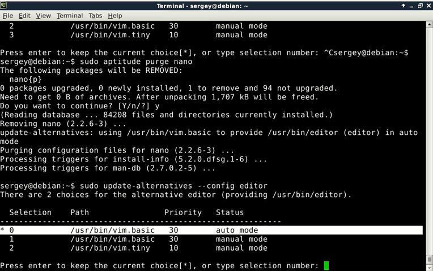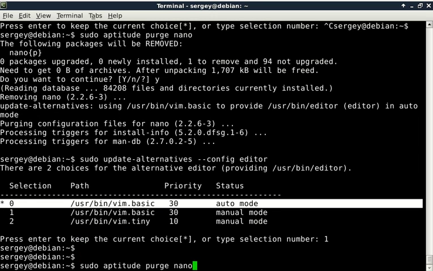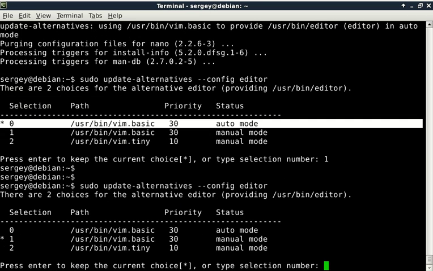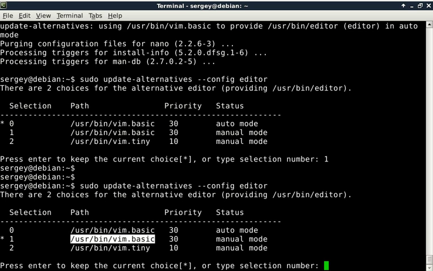And now let's try to change to manual mode. For example, number 1, which is Vim Basic. I will press 1. Let's check the configuration. You can see now we have manual mode, Vim Basic. Manual mode means static mode. It is not going to change. So if we choose our alternative as manual mode, Vim Basic, it will stay forever. No matter what we install or uninstall, our default text editor will always be Vim Basic now.